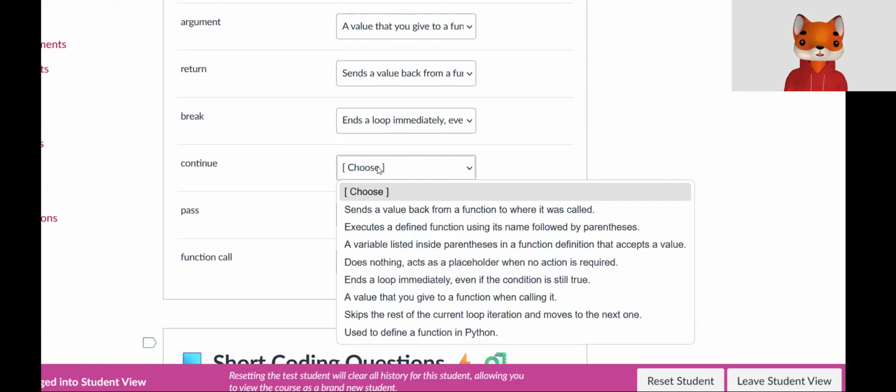Now, the next thing we're going to look at is what is continue? So continue skips the rest of the current loop iteration and moves to the next one. That's what continue does. But let's see if there are any other options. Okay, there are no other options, so we know that this is correct.